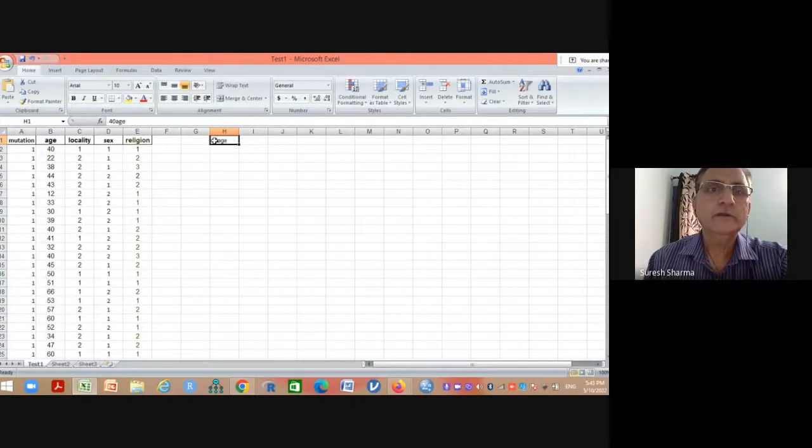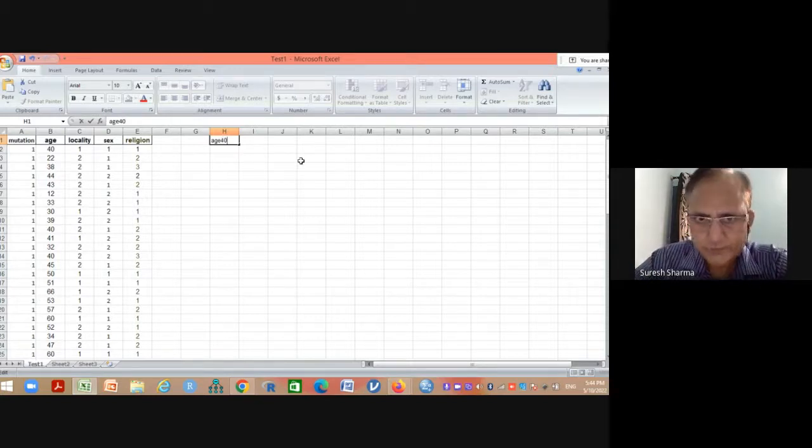Of course, you can write age 40. Age 40 is acceptable, but not 40 age. Right? So a variable name should not have any numeric value in the beginning. In the end, no problem. Or I can write 40 underscore age underscore 40. That is allowed. Not a problem.